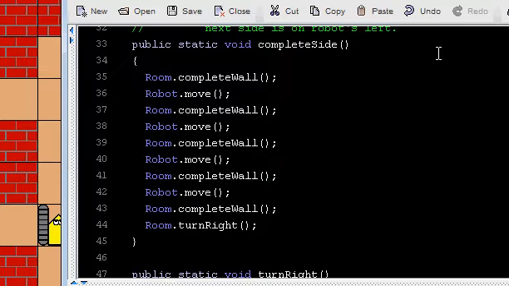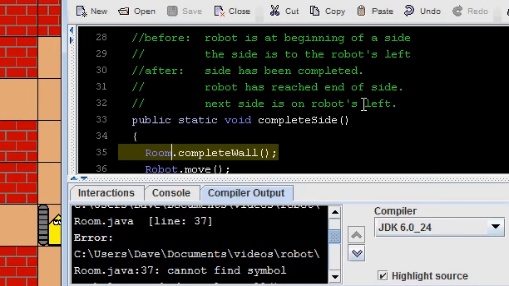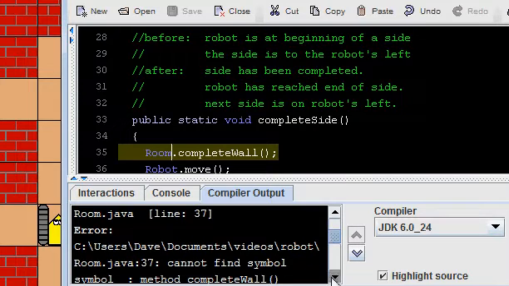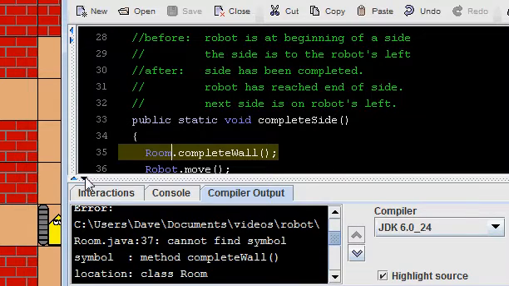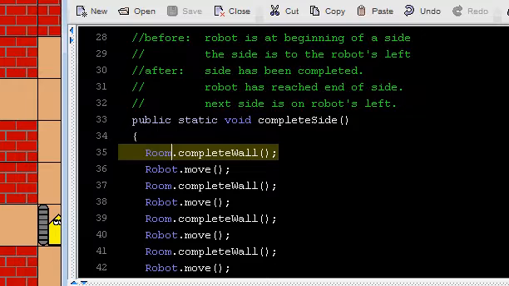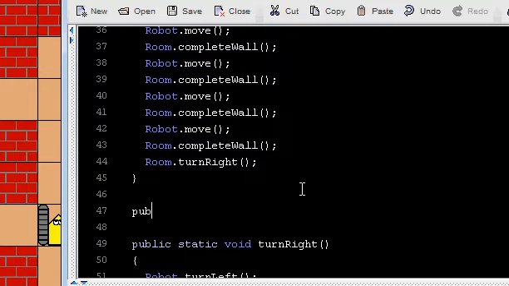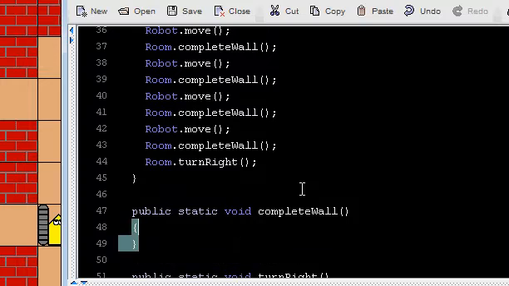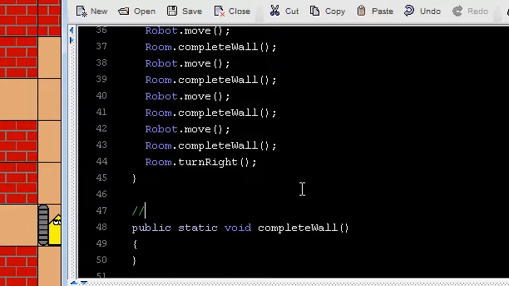Now we have to actually, I like to hit compile just to feel good about this, so I'm hitting the F5 key that compiles on my computer, and it says it can't find a symbol called complete wall, and that's because I haven't written complete wall. So let's write complete wall now. Public static void complete wall. What does complete wall do? Complete wall, remember 2 slashes lets me make a comment here.